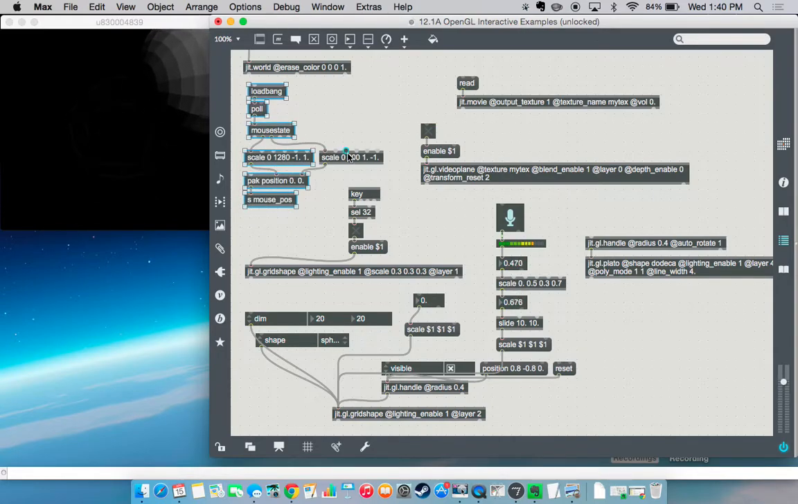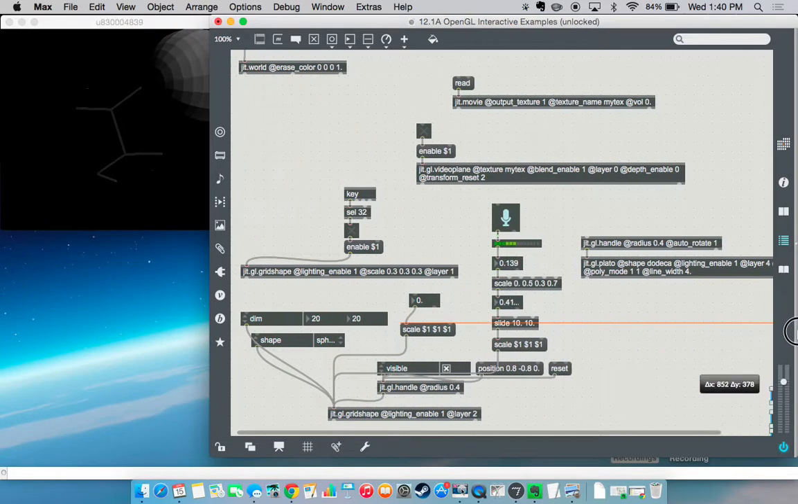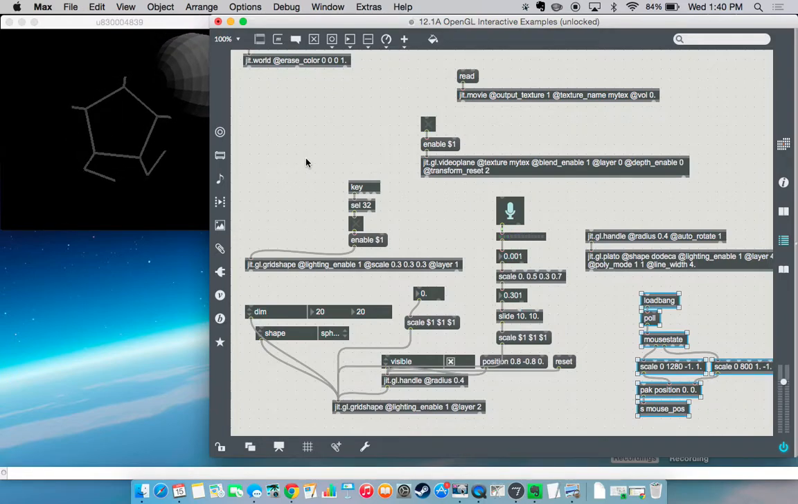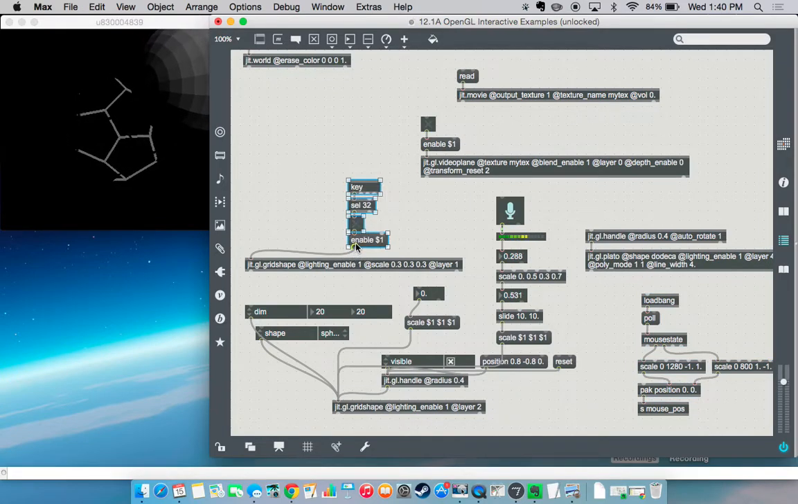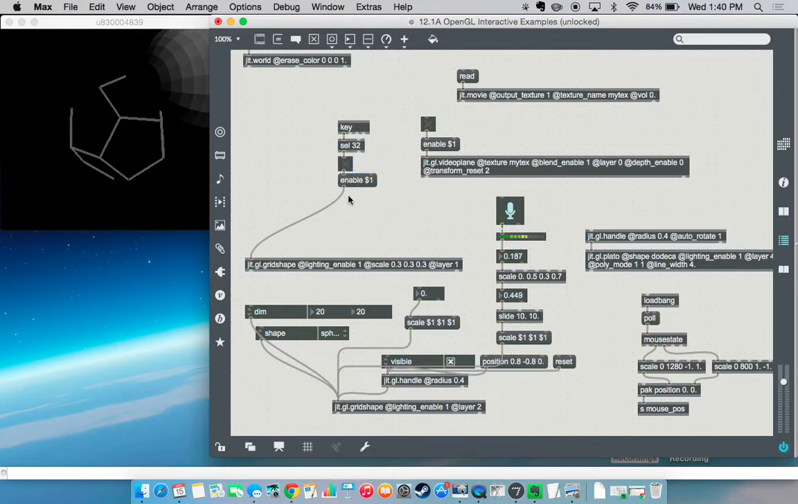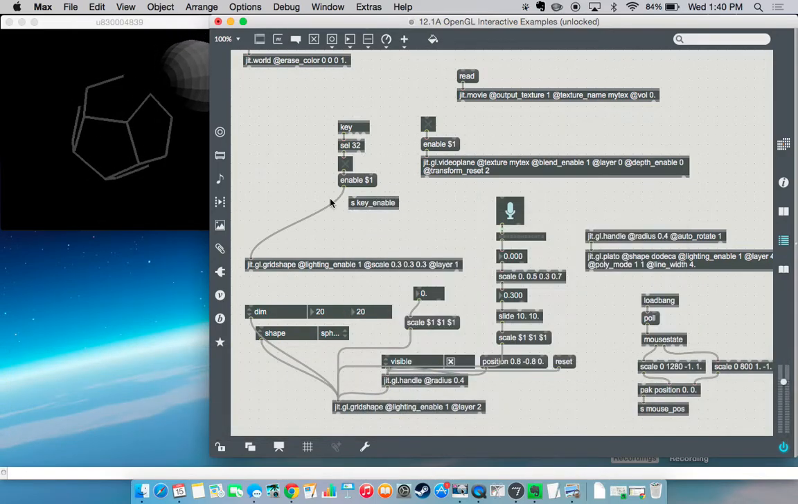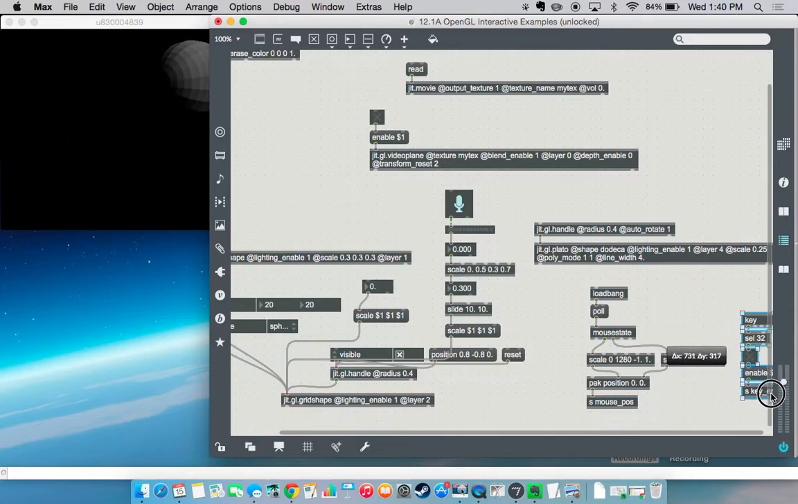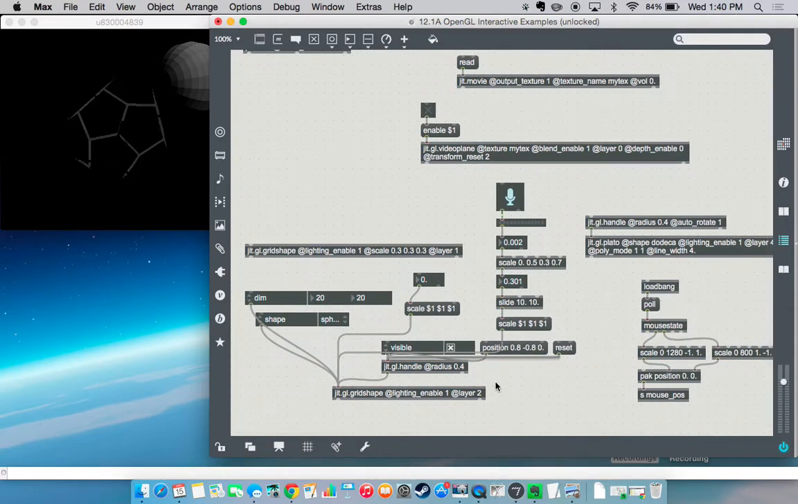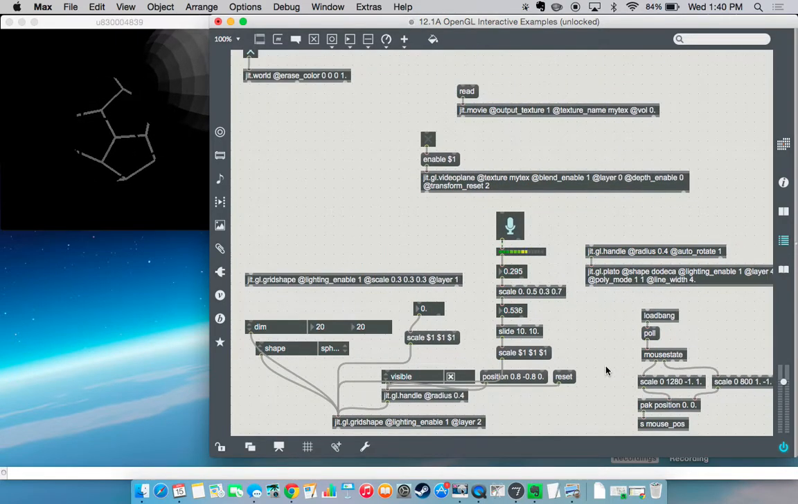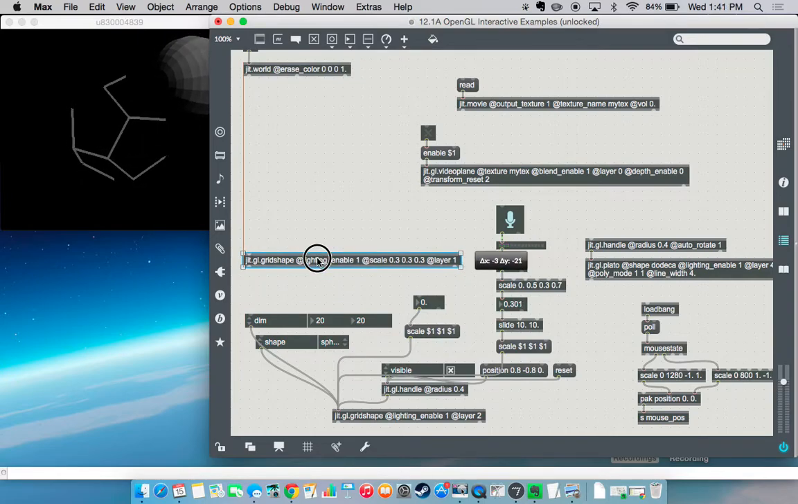So I'm going to move all of my interface objects over to this side over here, and I'm going to put all of my 3D objects over here. Now we have the keyboard enable right here, so let's add a send here. Send key underscore enable. Move this over here. And then we have this thing. It was attached to the same thing that we just took off, this grid shape.